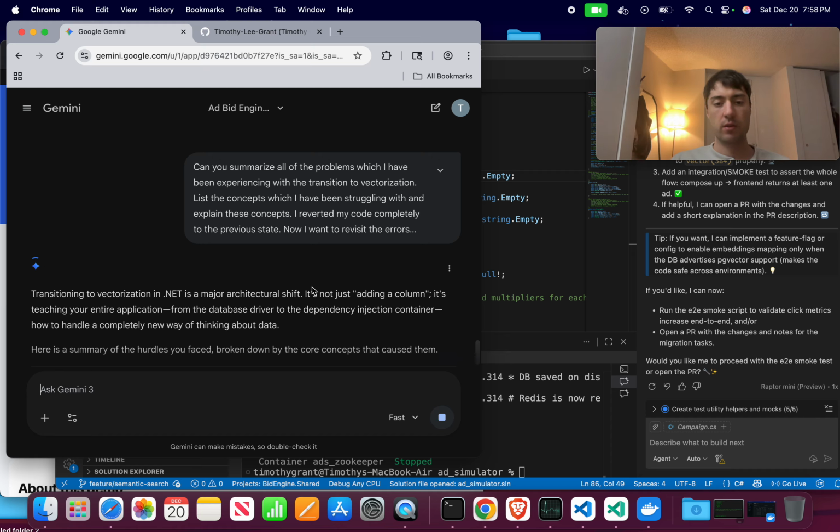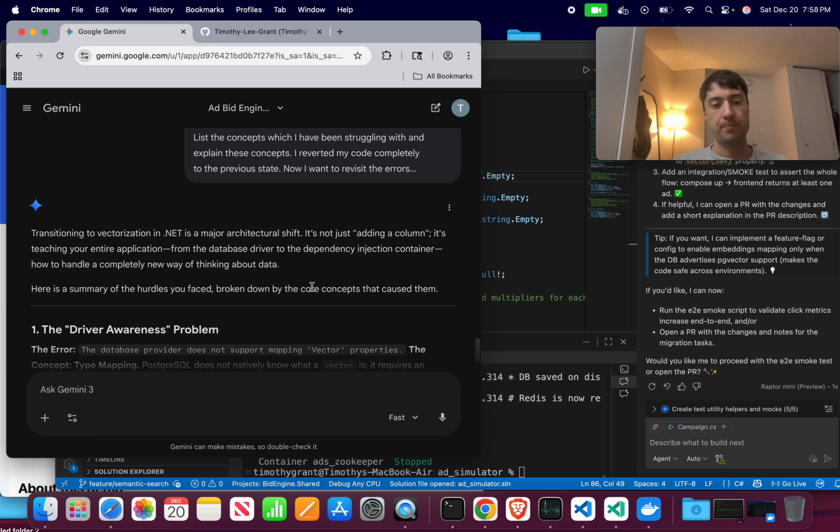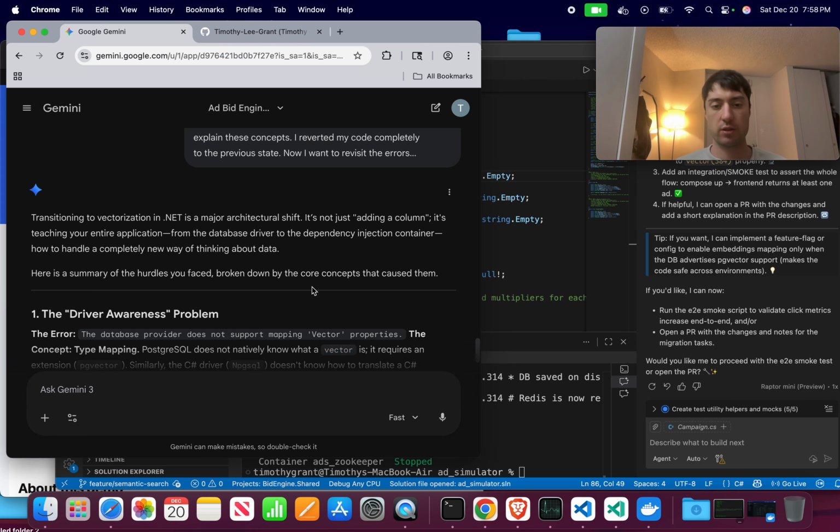All right. Not just adding a column, it's teaching your entire application from the database driver to the dependency injection container. So there's a lot of things going on. We need to change the database. We also need to inform the dependency injection container how to handle a completely new way of thinking about data.